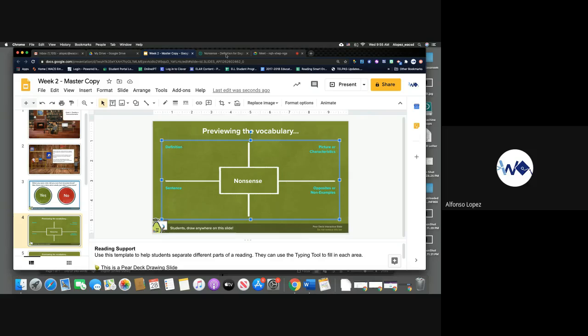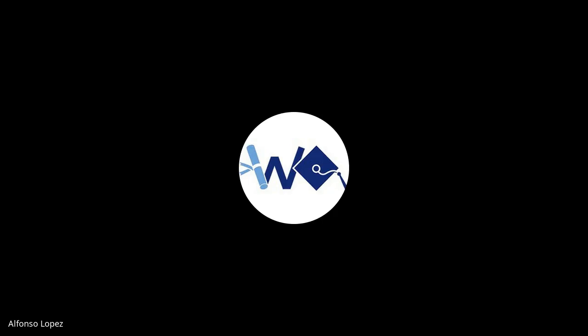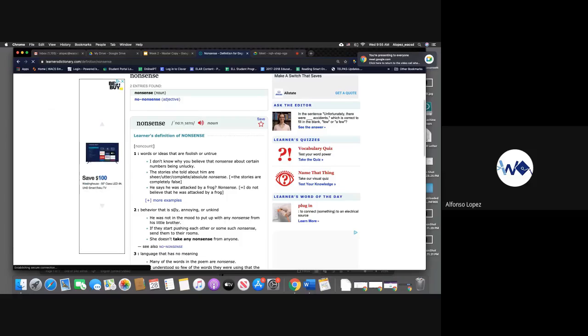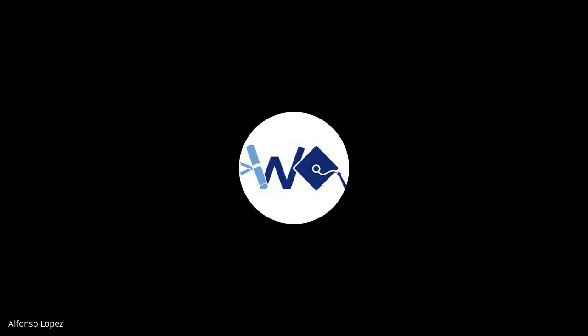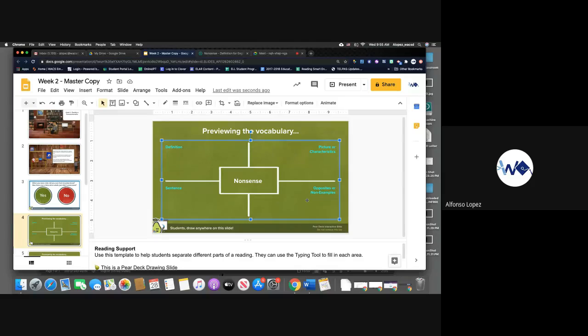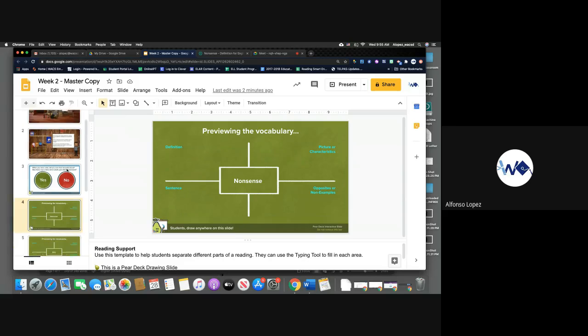So if we go back to the definition, if some of the characteristics that we said were foolish, untrue, silly, then some non-examples could be the opposite of those words. Instead of untrue, we could say true, right? Instead of silly, we can say serious. So that's what you're going to fill in this fourth box. The whole point of this is not only to learn a new word, but to understand how it's being used in the story we're going to read this week, okay?